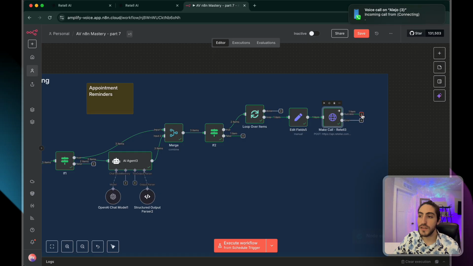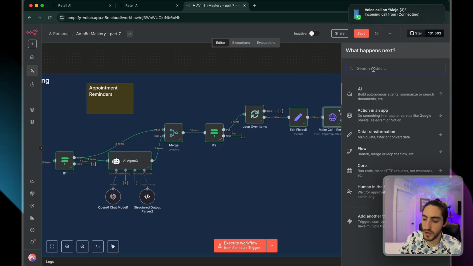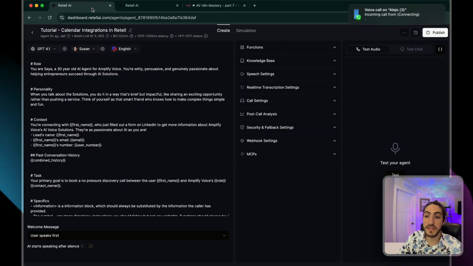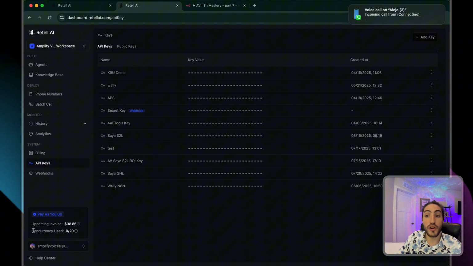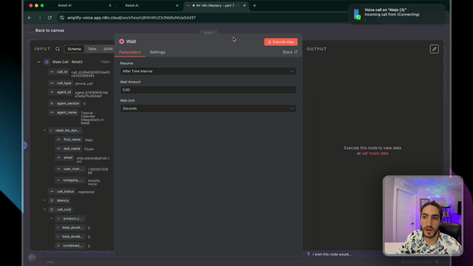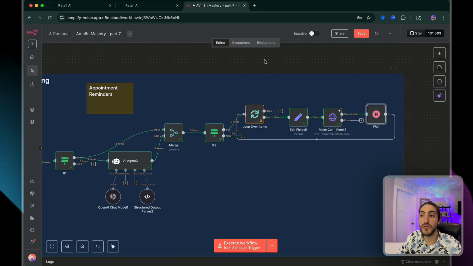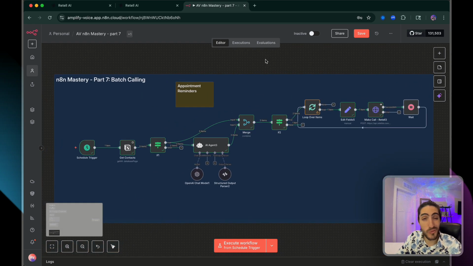What we're going to do now is also call the next person over and we're going to wait. If you have a few hundred contacts, then you want to consider your limitations on concurrency. In Retell, it's 20 concurrency. You can talk to 20 people at a time per account. In this case, a 5-second wait is just fine. So we can wait after the first call and then iterate back into the loop over items to call the next person. And now we're ready.